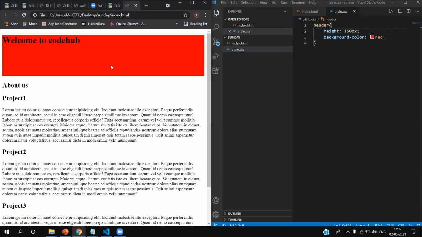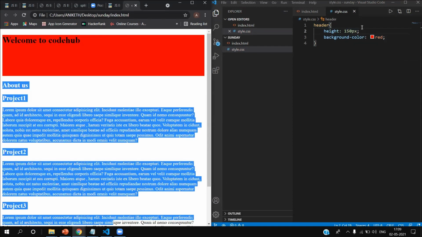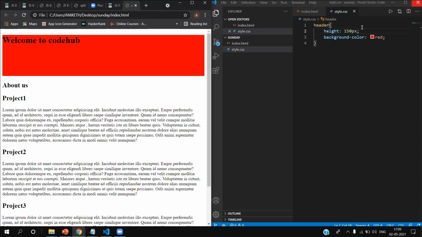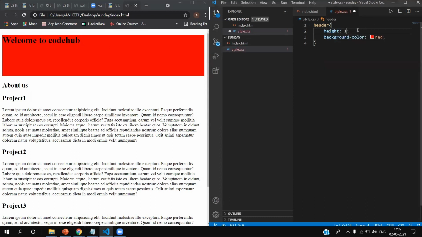Now see, for 150 it took only this much. So we want it to be the size of one whole page. For this we'll use VH. VH means viewport height, which is the size of your screen. Viewport is like the displaying screen of your laptop or mobile phone, and it will automatically get displayed accordingly. So I'll give it as 100 VH. Now I'll save it.